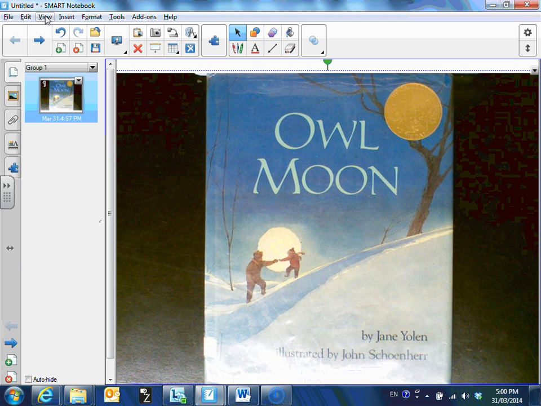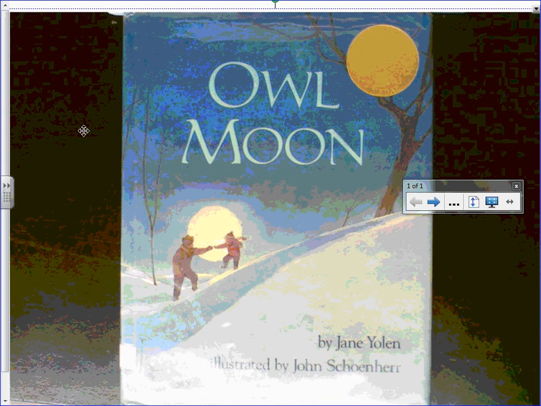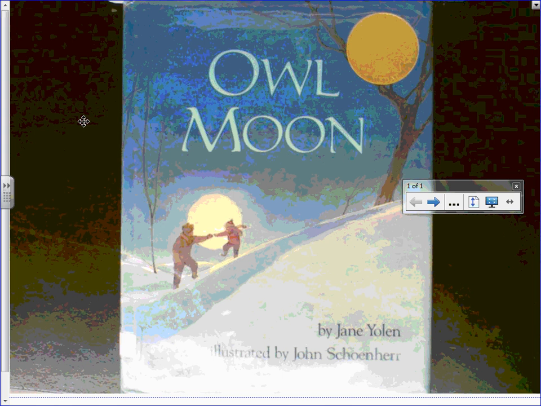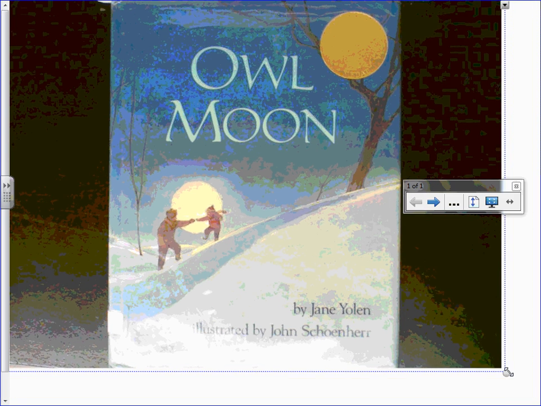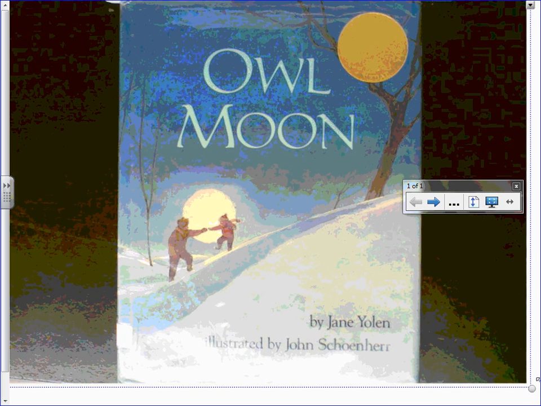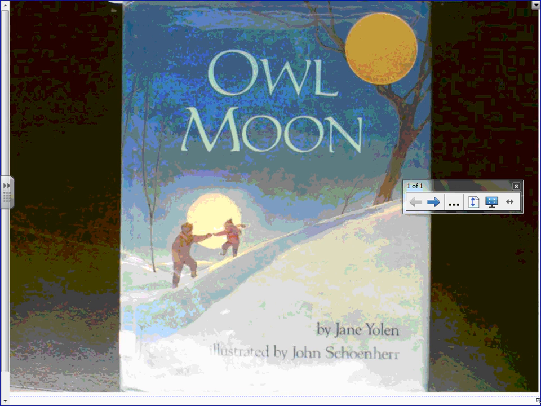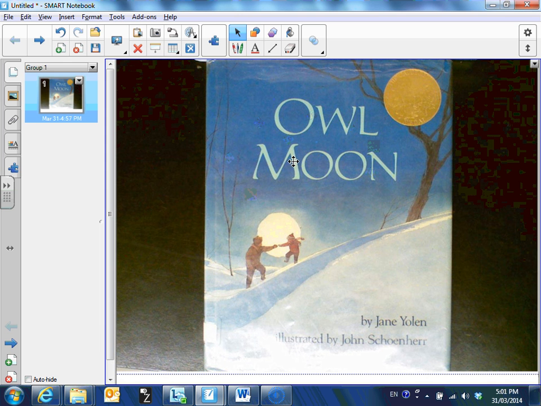To do that, I click on the View menu, go to full screen, and then I just need to resize or reposition my picture so that it fits nicely inside of this window. And I also like to make sure the picture is up as high as I can get it to the top of the screen. Once you have your picture in place and sized correctly, you're going to exit full screen by clicking this button, going back to the original view, and creating a new page right here.